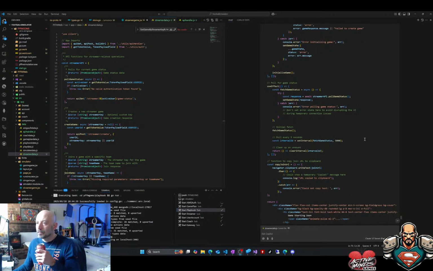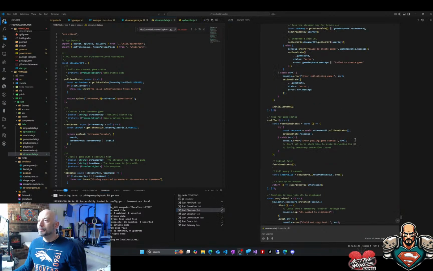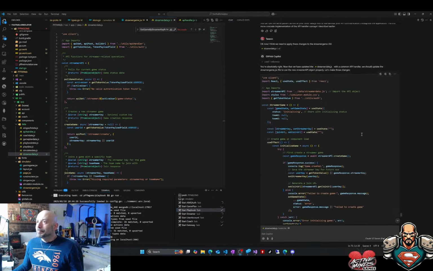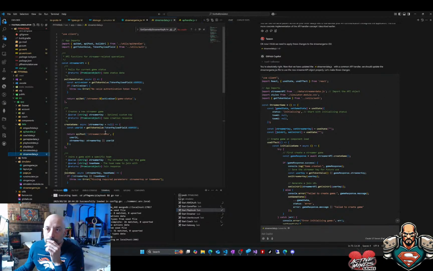Function to copy join URL to clipboard. I'm not sure what this join URL is going to be, but we'll worry about that in time. Okay, so that means I have to have the streamer API is going to come in. We got streamer game, and we're going to have streamer API. All right, let's do that. Streamer data. No, not streamer data, streamer game.